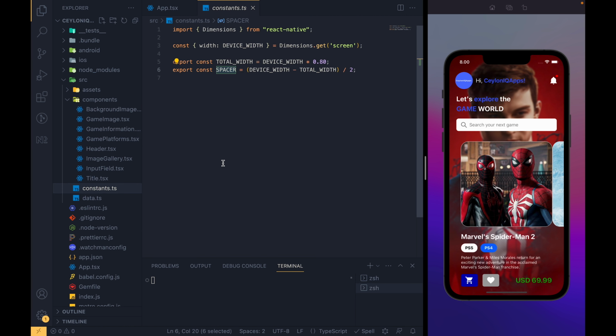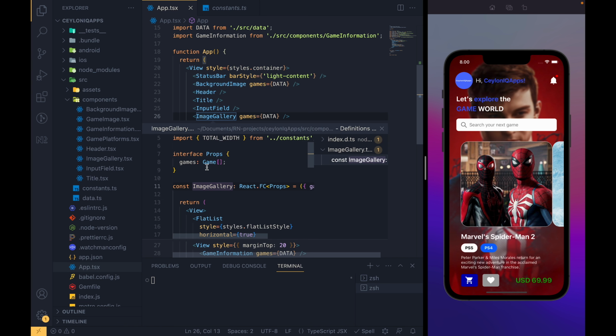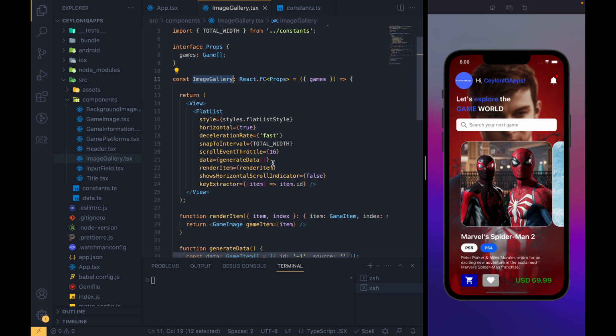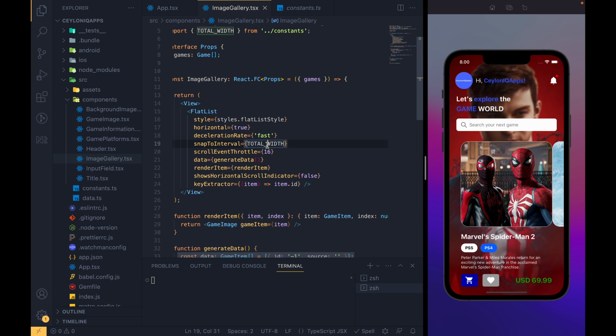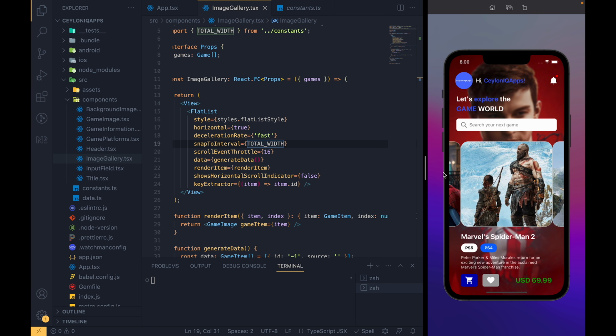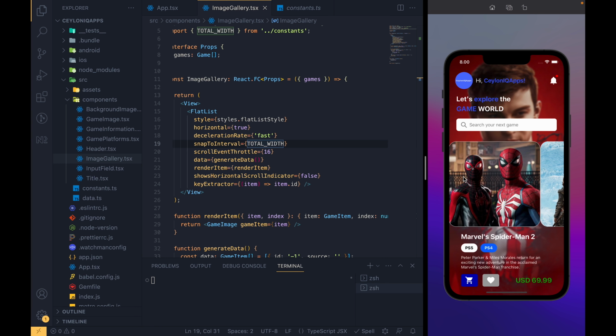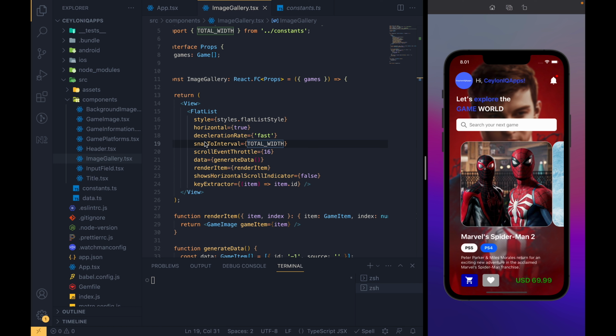Then we have the const file, and here I have exported 2 variables. So the total width of one image, and then the spacer. I will explain this in a bit. Let's go inside the image gallery. Inside the image gallery we have the FlatList. For the snapToInterval I have added the total width, which means if I release my finger from here, it will scroll to the next one. If I lift my finger from here, it will come back to the first image. That is handled by this property.